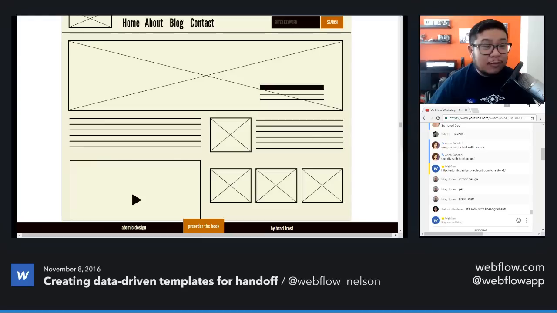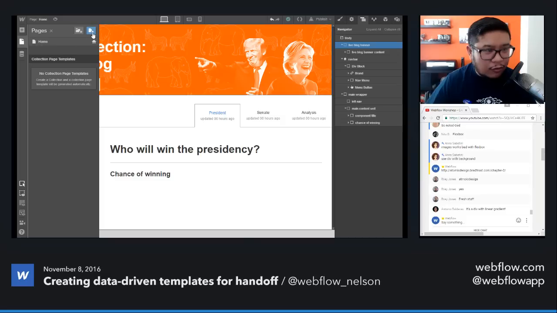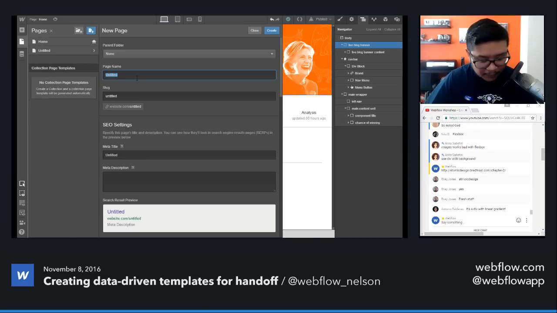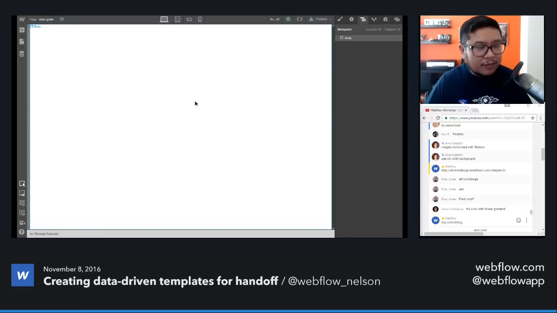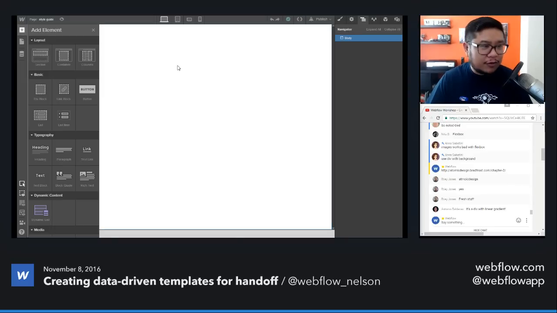And so it'd be really cool if you're handing off to someone, to a developer, to call all these out in a style guide page. So you can create a new page and call it style guide in Webflow, okay? And just start to call everything out, okay? Start to call everything out, like with typography.